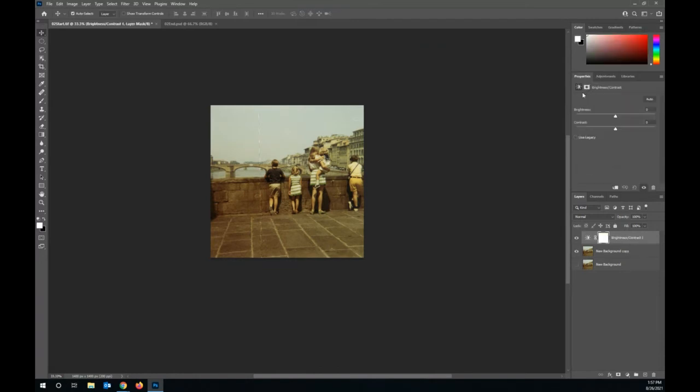Now this is not the correct one, but for example, if I wanted to adjust the brightness, I can apply a brightness contrast layer and adjust this. You can see how the adjustments affect the image. Adjustment layers are non-destructive ways to adjust an image.